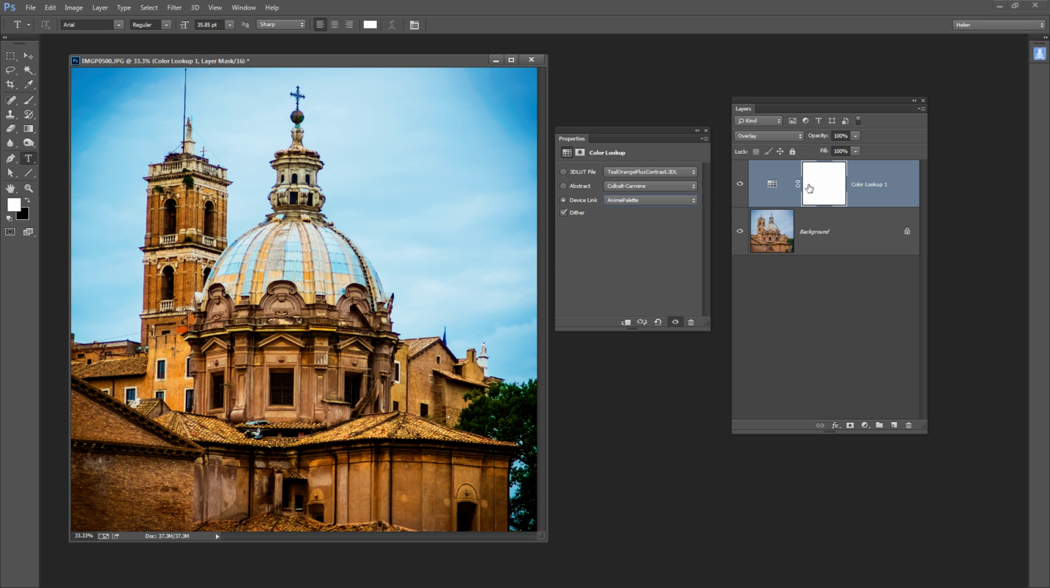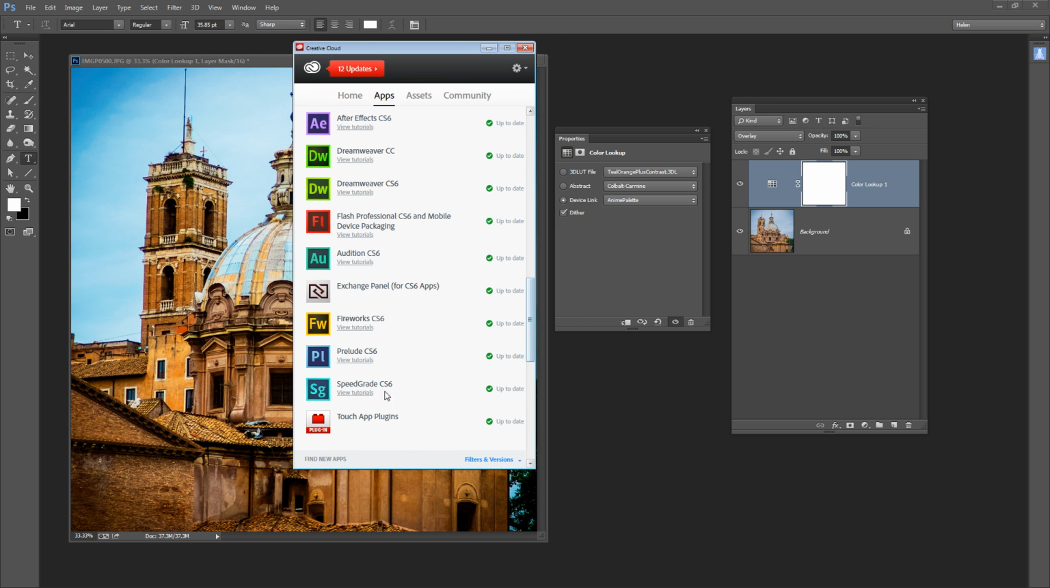Now, you can boost the number of color lookup table options that you have if you have access to the Creative Cloud, because there's a tool in the Creative Cloud called SpeedGrade that gives you access to more of these color lookup tables. So I'm just going to open up my Creative Cloud dialog here. And you'll see here that I've installed SpeedGrade CS6. Even though I'm using Photoshop CC, it doesn't matter. I could install SpeedGrade CS6 or CC, it doesn't really matter.